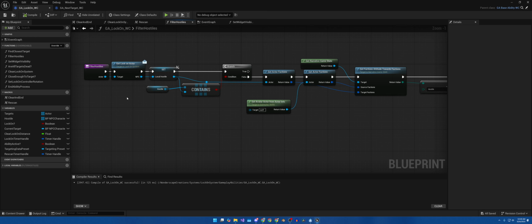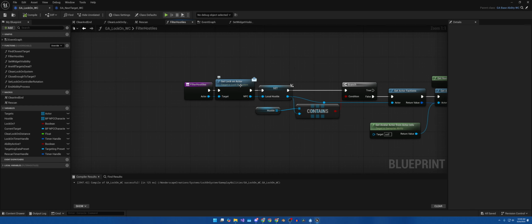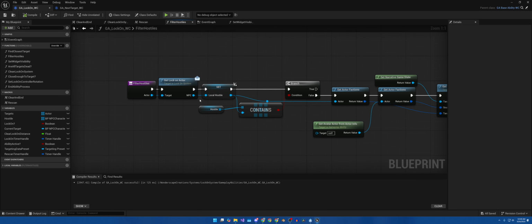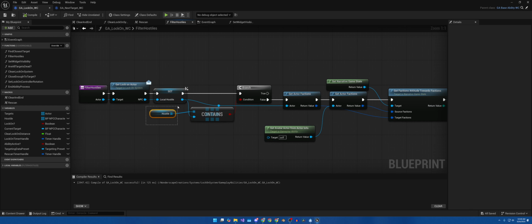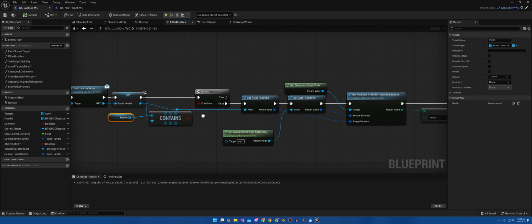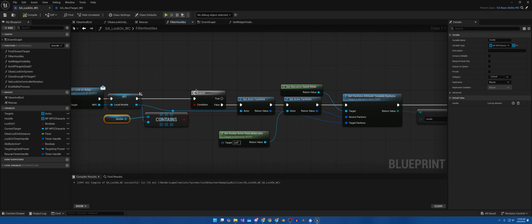So we're going to open this up. And here at the very beginning of it is where we are going to get lock-on actors. And this is the interface that we made a little while ago. If you choose not to use the interface, then you'll need to cast to your NPC character at this point. I then create a local variable called local hostile. I'll get the hostile array and search for it. Make sure I don't already have it in the array. If I do, nothing's going to happen.